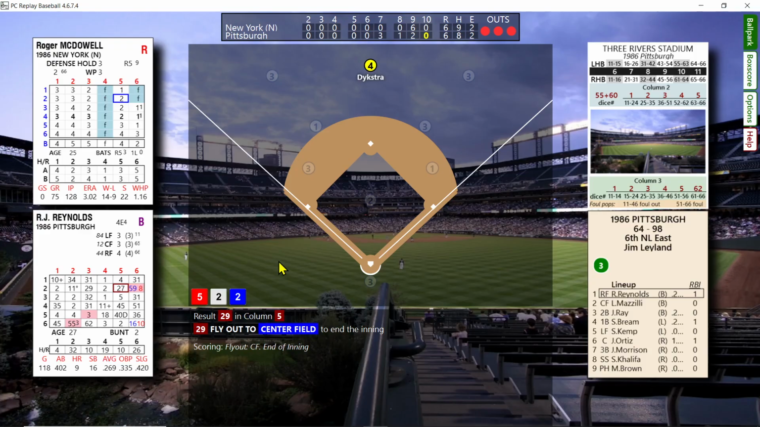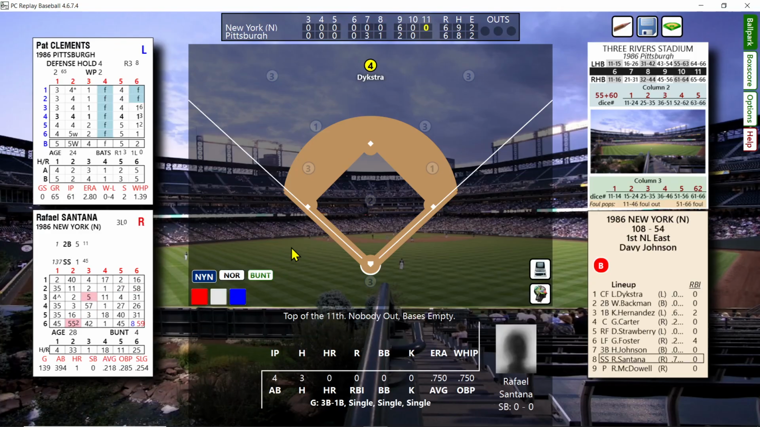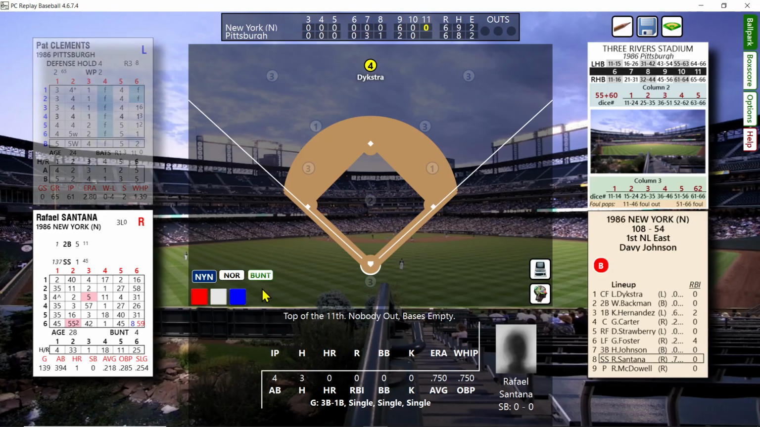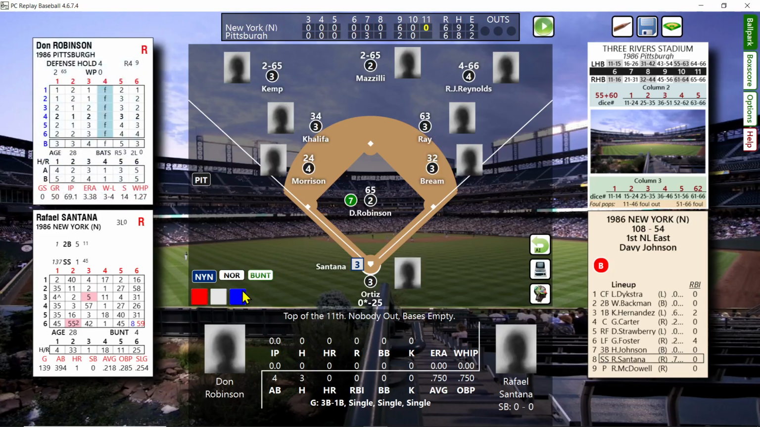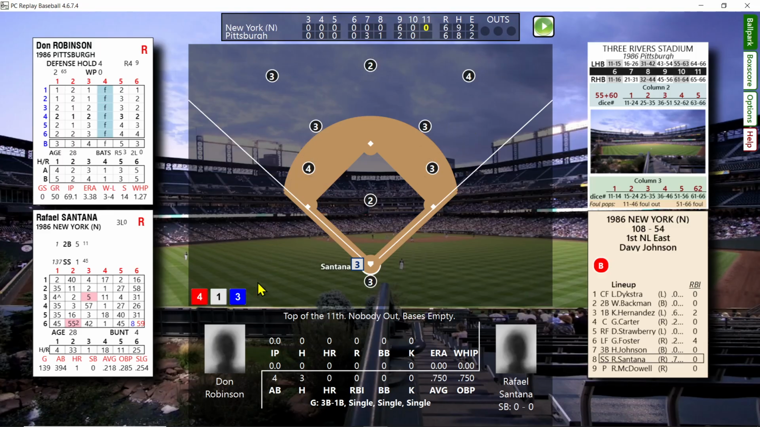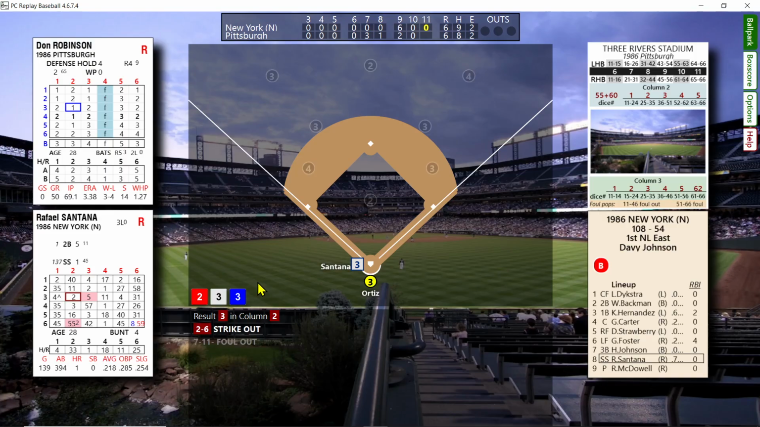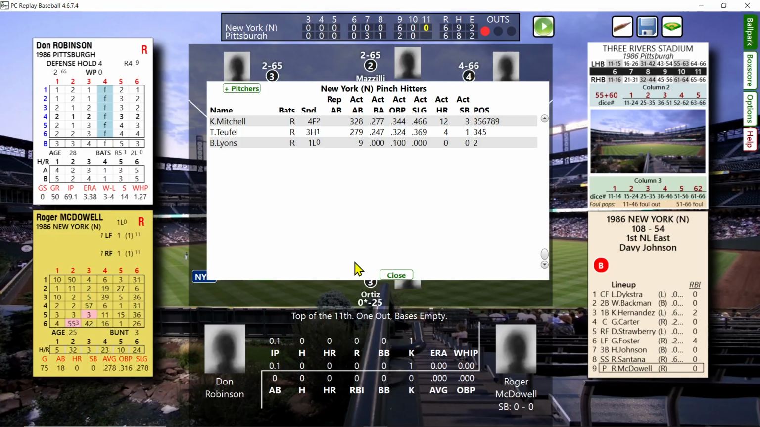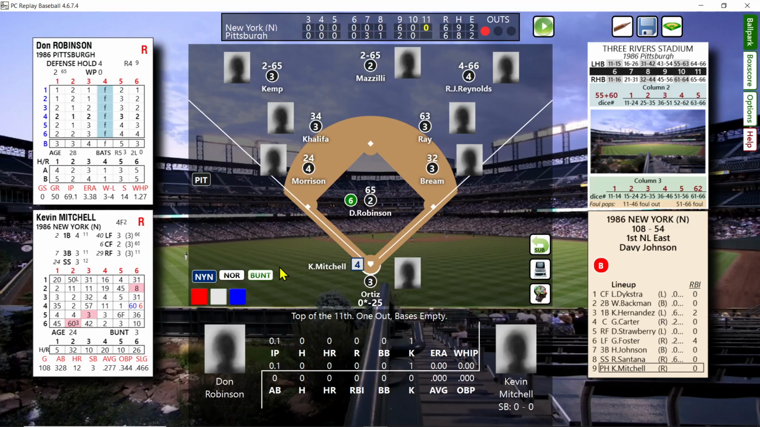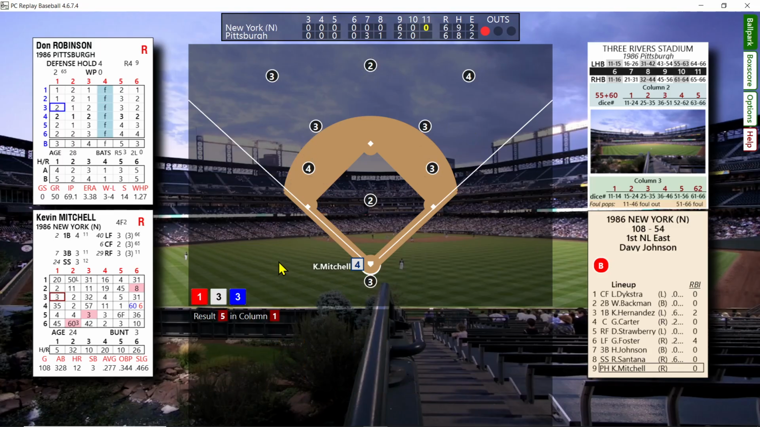Top of the 11th inning. 6-6. Let's see who comes in. Don Robinson comes in, and he's a pretty good pitcher for Pittsburgh. Rafael Santana up, and that's a strikeout. And we're going to now have to pinch hit for McDowell. He was going to have to come out anyway. And I guess we'll go with Kevin Mitchell. Kevin Mitchell's got home run power. Let's see if he can get a hold of one. Nope, he struck out.